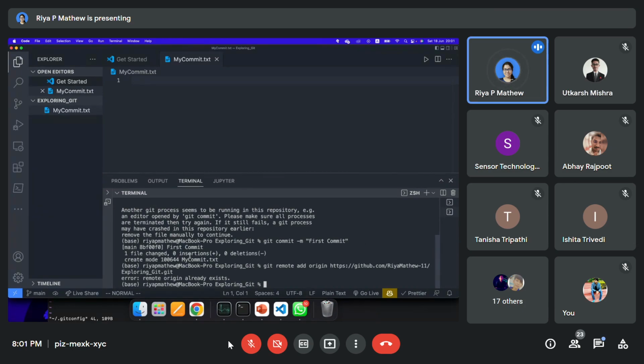But if it's already done, it would show this message that remote origin already exists. Now there is nothing more that I have to do. I just need to commit whatever I have into my remote part. So for that I am using this particular command, git push.